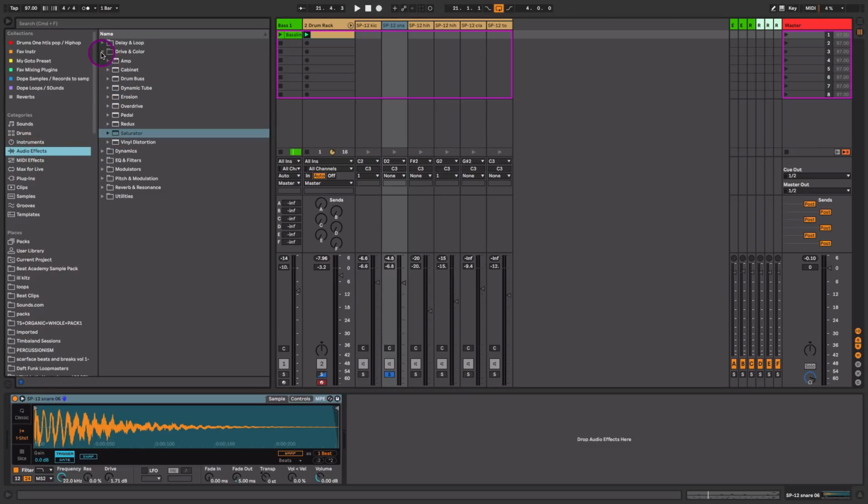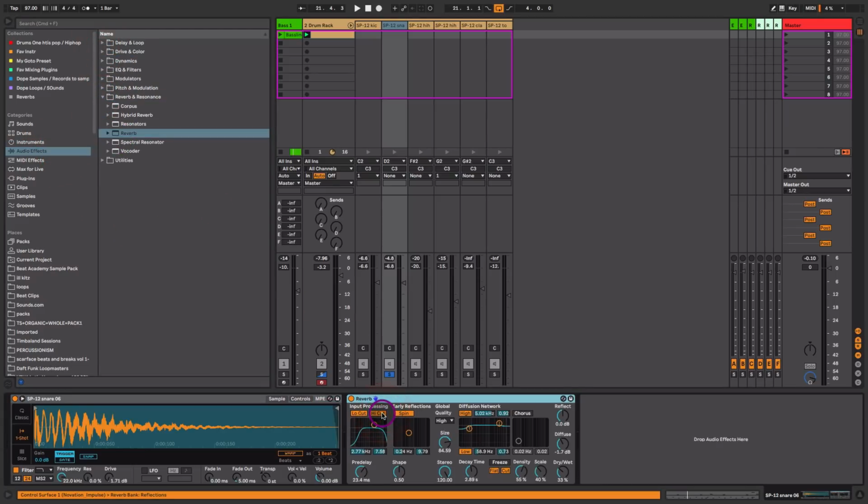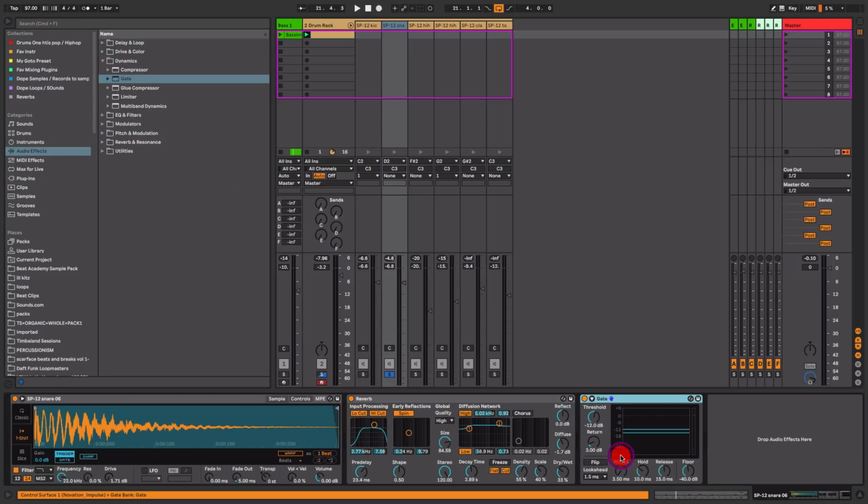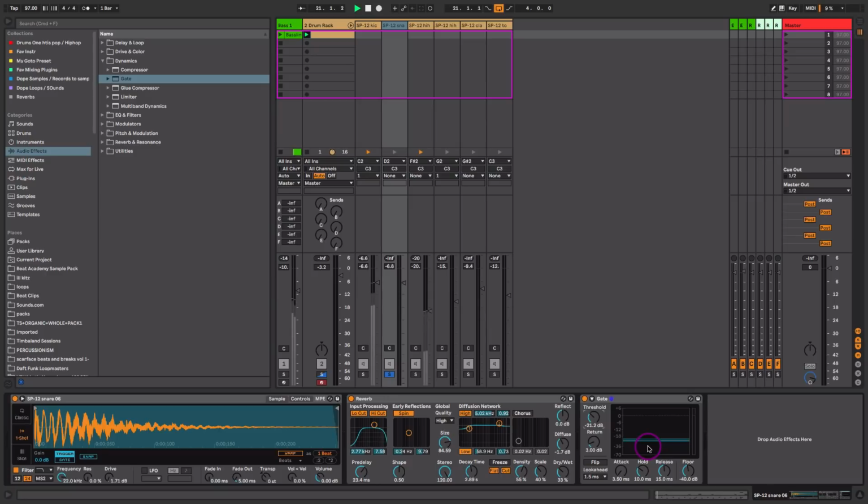Audio effects, let's head over to our stock reverb. Just drag and drop that there. And then let's go to our dynamics folder and choose a gate. Now what we need to do is lower the threshold. And what's cool about this, you can visually see what's happening. We have the initial transient or the initial snare sample, and then that light gray area is the actual tail of the reverb. So we want it to be heard, so let's crank up the hold and release.